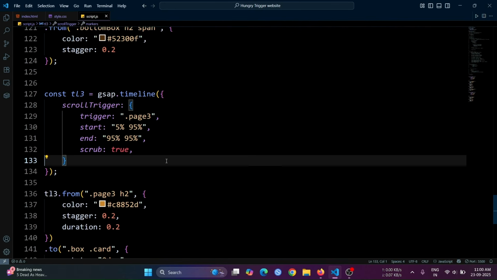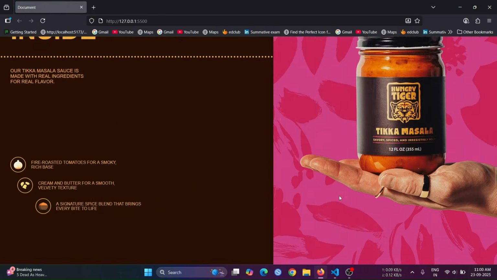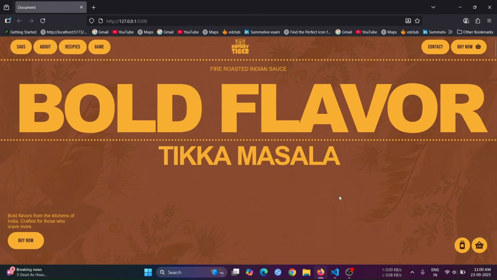Next, go ahead and remove the markers, true line from the TL3 timeline. This will hide the start and end markers that were only used for debugging and development purposes.